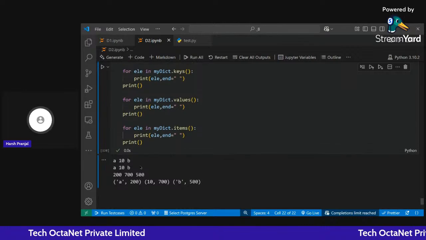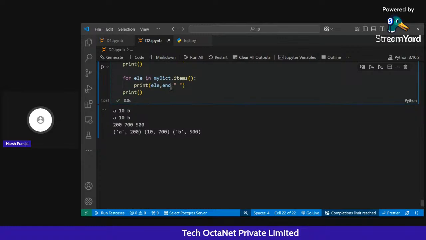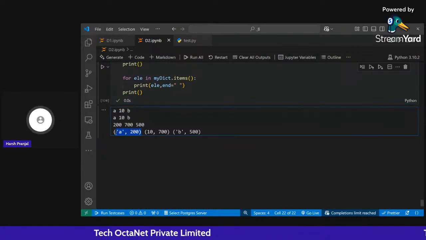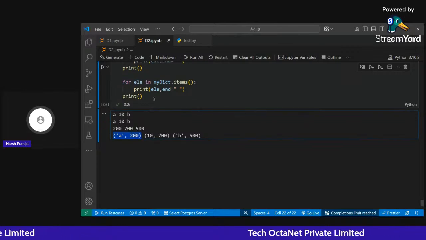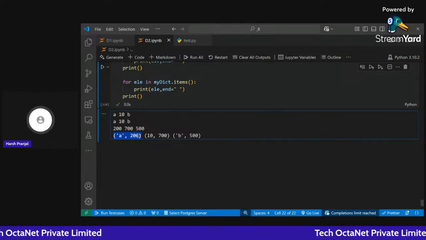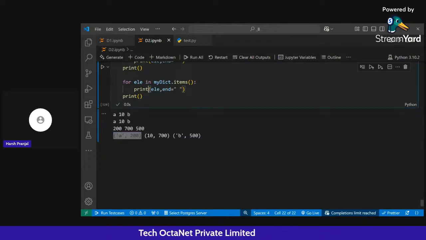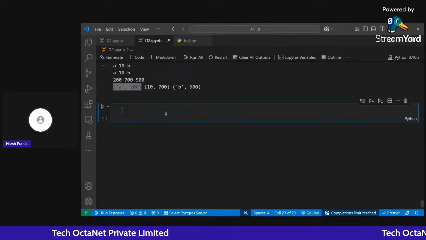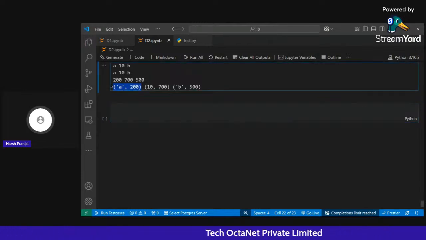Guys, observe this one. Here you have a key value pair, right? A single key value pair is treated as a tuple by the for loop. A colon 200 was your key value pair inside the dictionary. But here, A comma 200 is treated as a tuple, right? For this one to operate with a dictionary or to operate with a tuple, we have to learn one more thing, that is tuple unpacking.